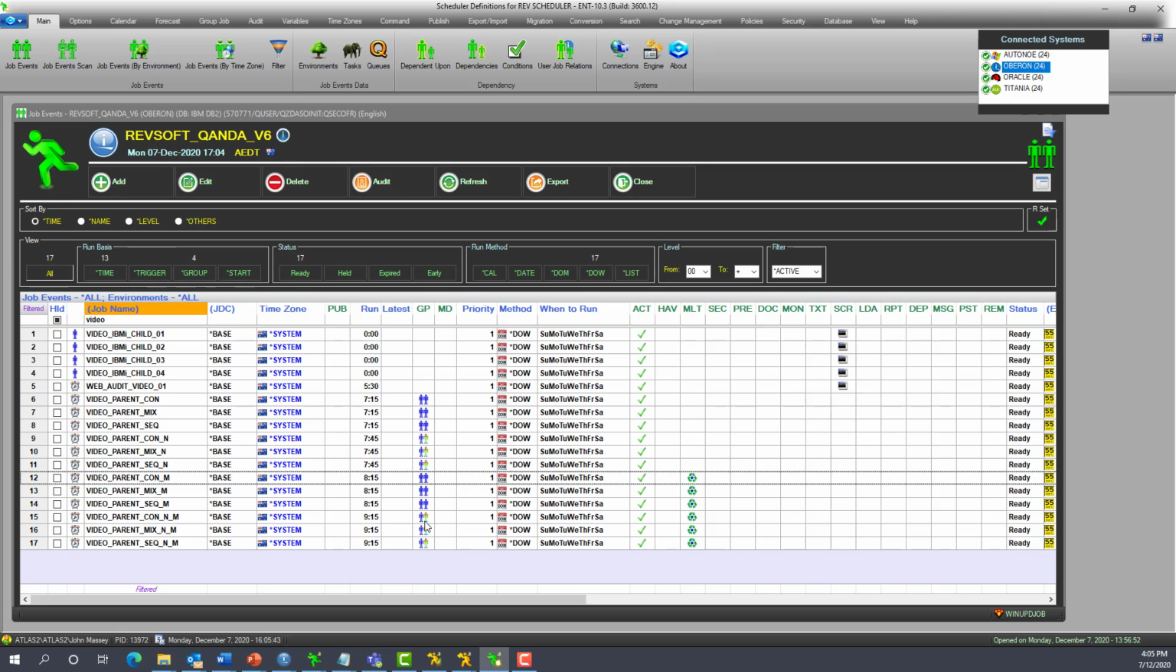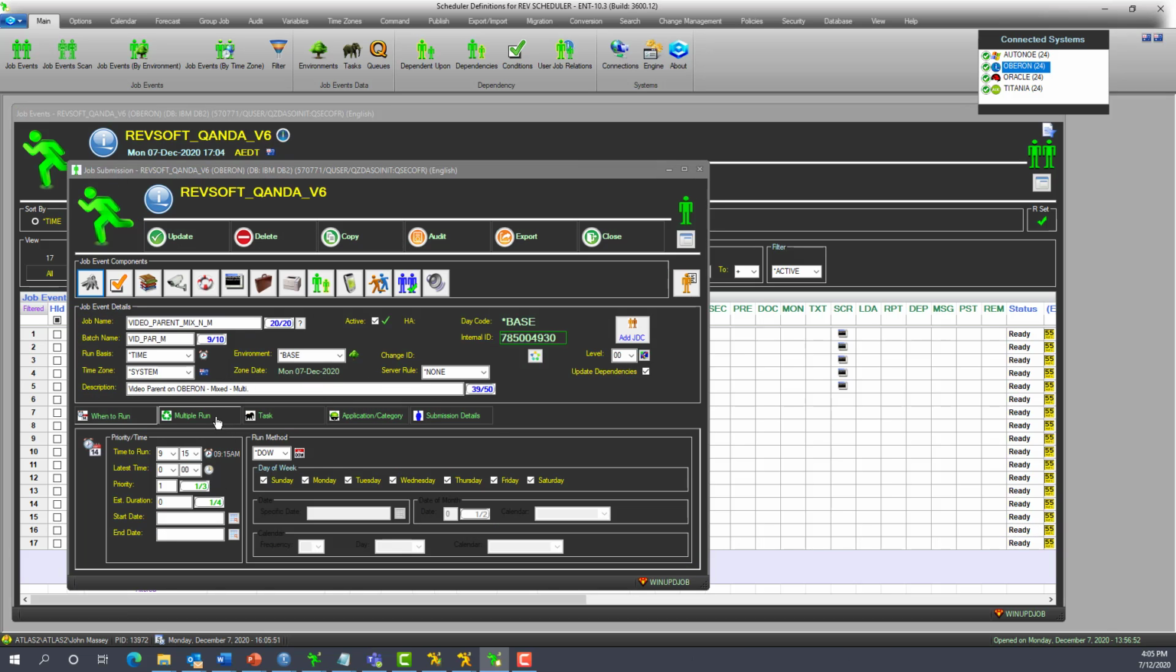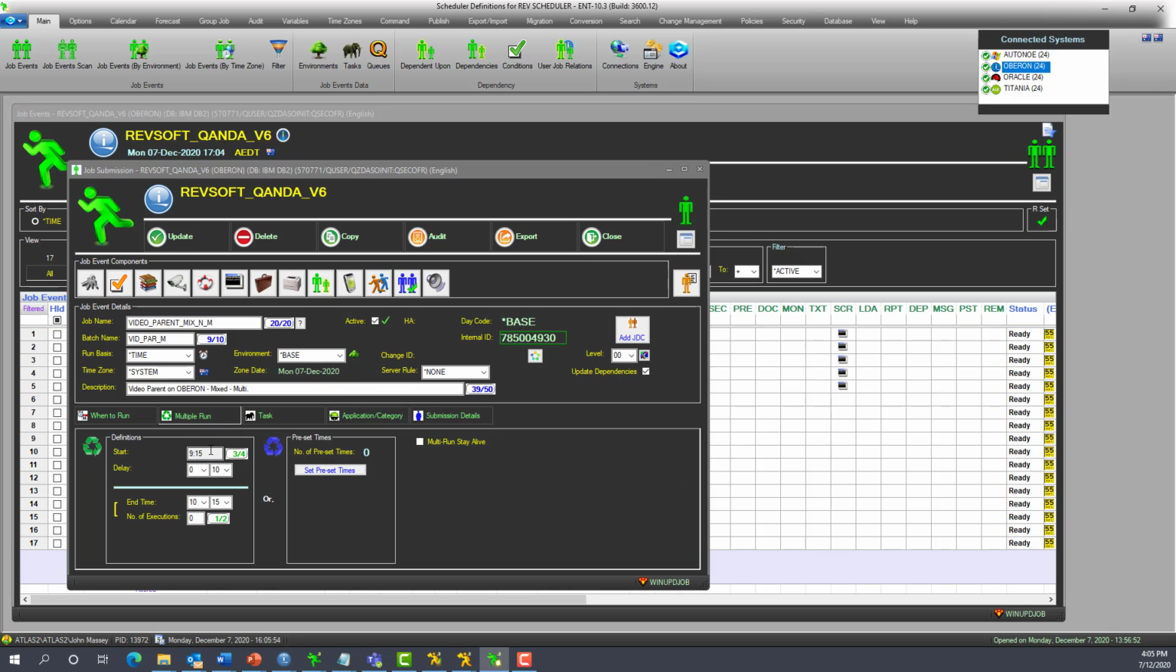You can even run your multi-run group jobs across platforms. It doesn't matter where the jobs are to be executed as long as you have REV Scheduler and REV View there. So that's how they're defined. These ones, 9:15, every 10 minutes, finish at 10:15.